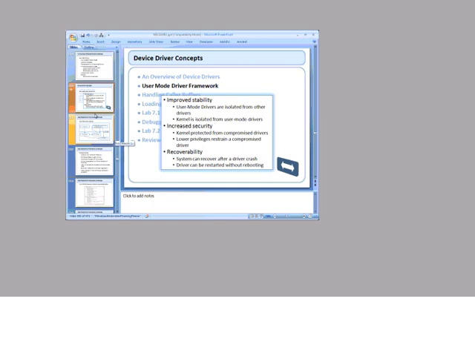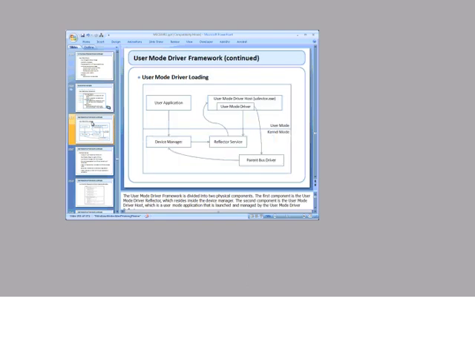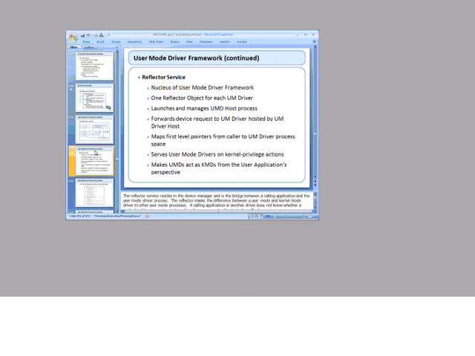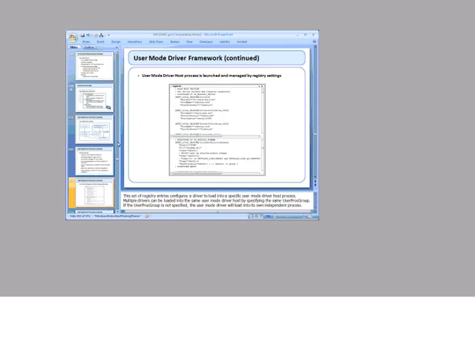We talk about the user mode driver framework in 6.0, and it's the same as it was in 6.0, so nothing new in that regard. We talk about how user mode drivers are loaded. Again, just a graphic. It's basically the same as before, but it's consistent with the new formatting. Then we talk about the reflector service and how it is used to make user mode drivers act as kernel mode drivers from the application perspective.